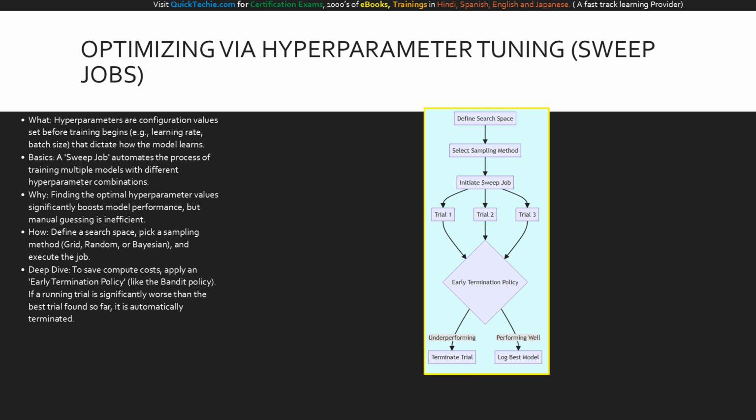However, training dozens of models can be expensive and time-consuming. That is why we use an early termination policy, such as the bandit policy. If a trial is performing significantly worse than our best-known model, the system terminates it early, saving you compute time and money while still discovering the ultimate model configuration.